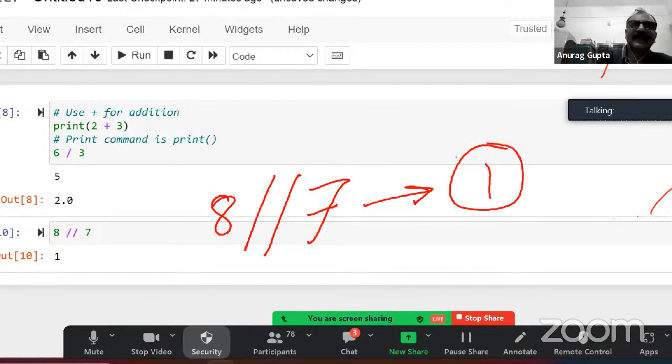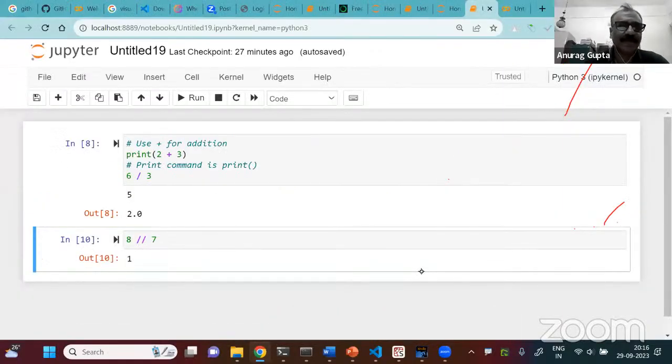So I hope I have explained the plus sign, the minus sign, the multiplication sign, the division sign, and the remainder sign. There is one more called exponential. Let us show that also. It is double asterisk. So 8, 2.